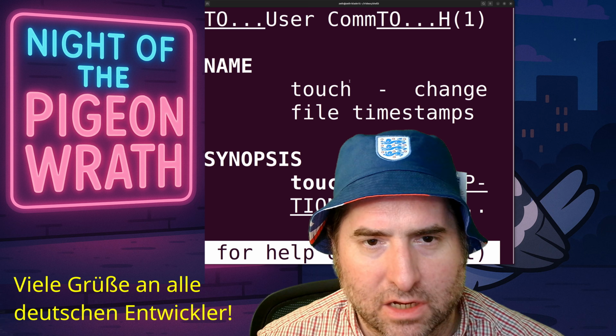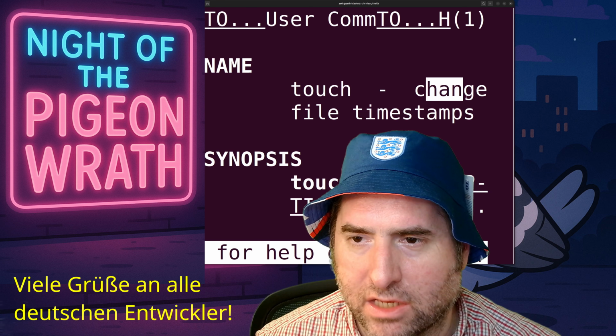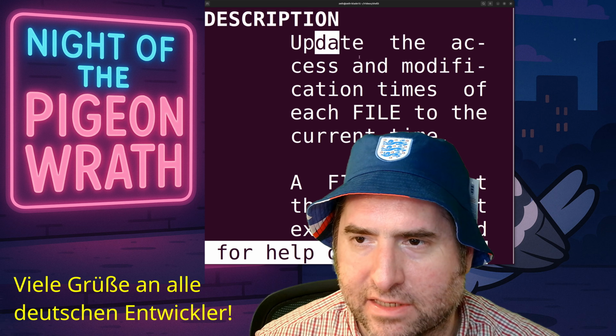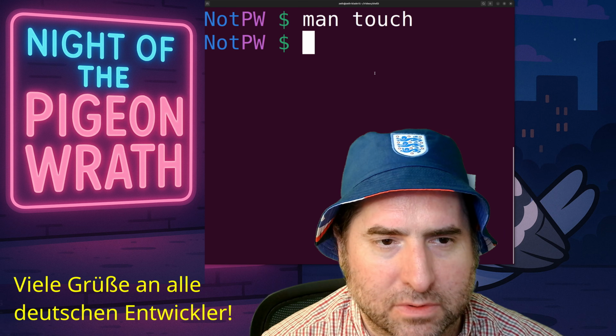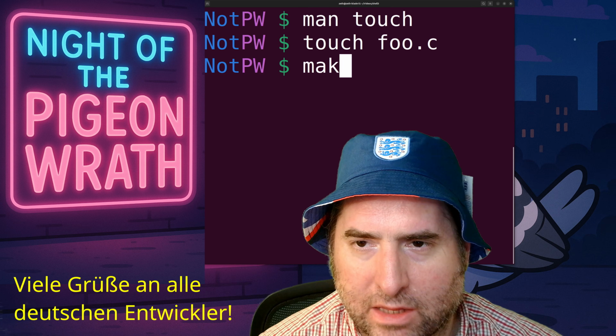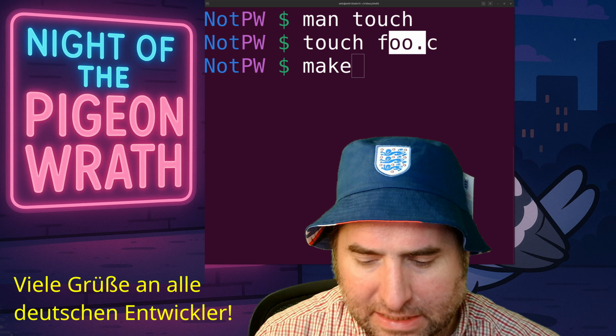You can't touch this. It touches an existing file by updating its access and modification times. So, change file timestamps: update the access and modification times of each file to the current time. That's useful for build systems and scripts. Say you have foo.c and a makefile, then make will realize that foo has been updated and will build it again.